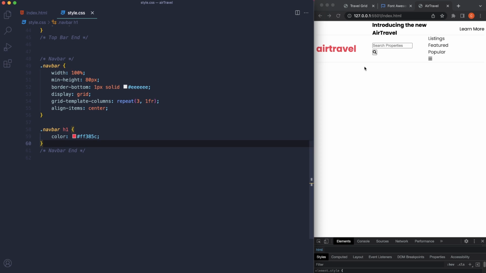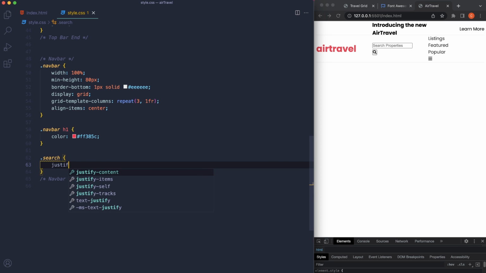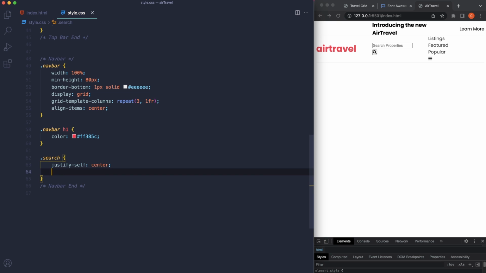So next we're going to target our search, which is right there. And search is the whole div, okay, not the form or the input, but the div class name. And what I want to say is justify self, because we want to set it just like the one above in the top bar. We want to set it to center. I'm going to say width 100% here. Perfect.